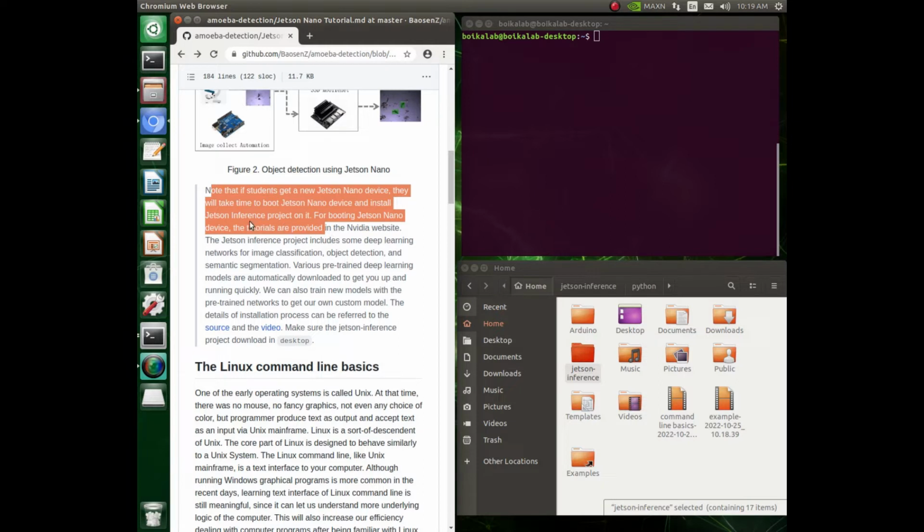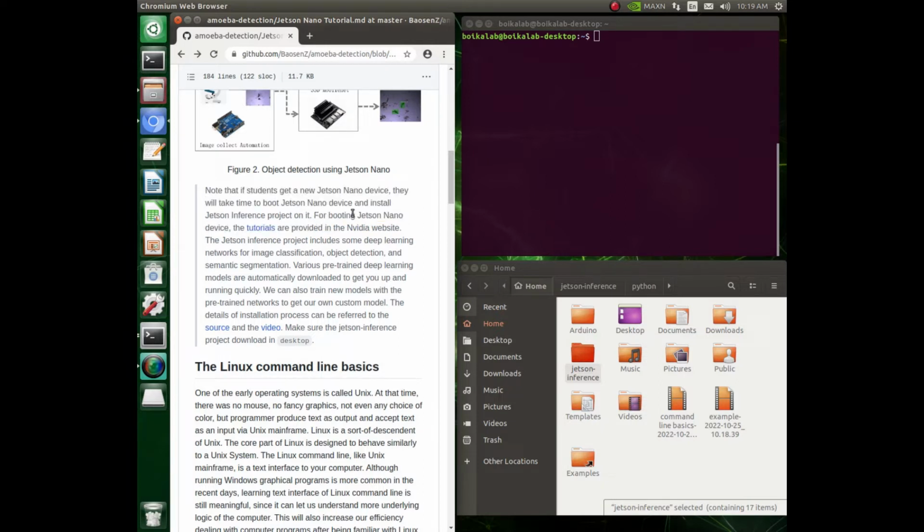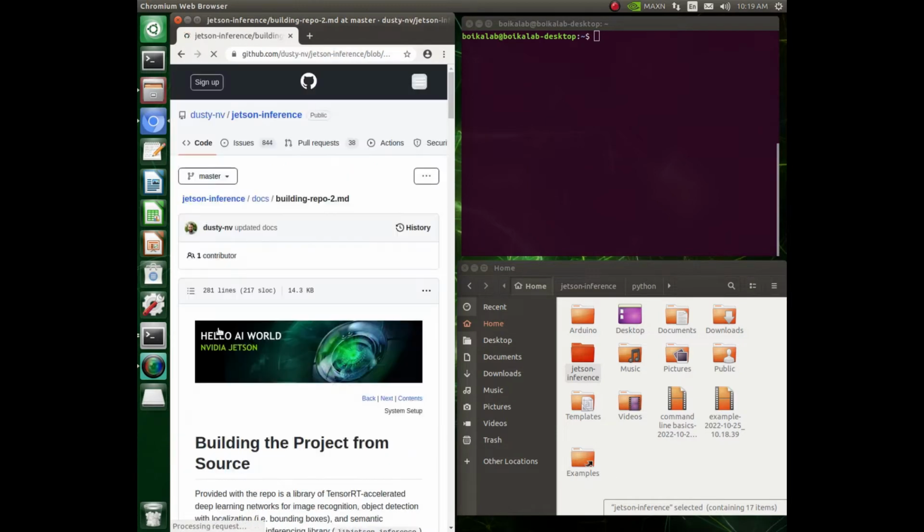So for the booting, the tutorials are provided on the NVIDIA website. You can just follow the tutorials, boot your Jetson Nano, and install the Linux operating system on it. Okay, so here is the booting. And for the Jetson Inference project, there is a source in here. Here is the original GitHub project for the Jetson Inference.